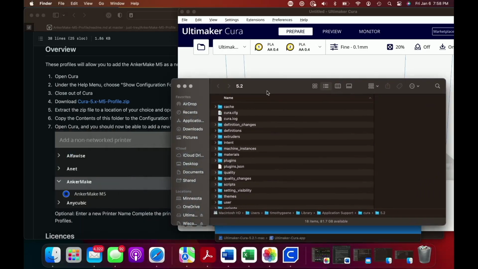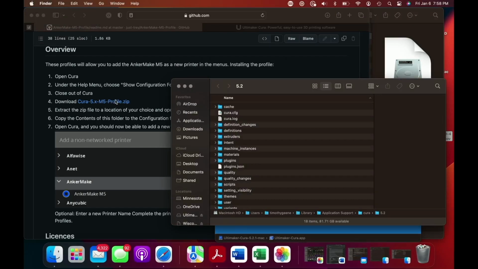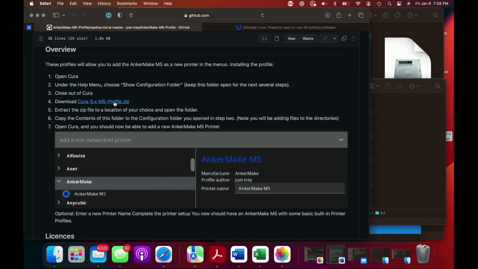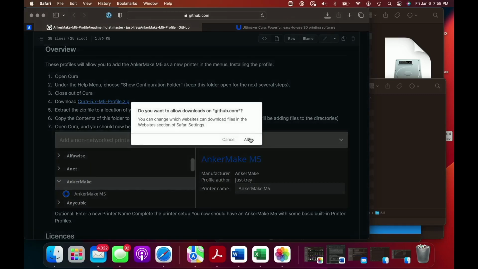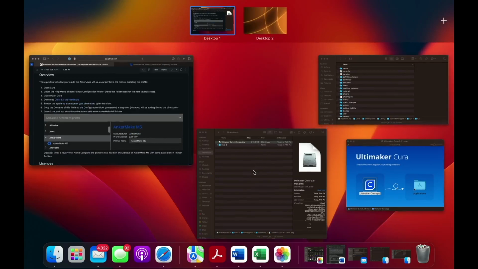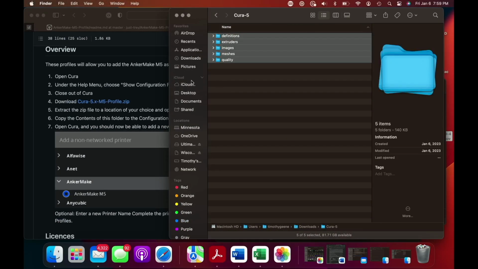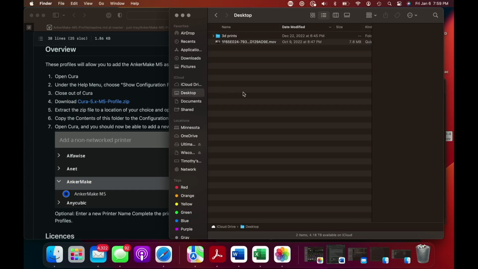And then download the Cura. We'll close out of Cura. And then we will download the zip file. We will come look at this. And then for now, I'm going to, on the desktop, create a folder.